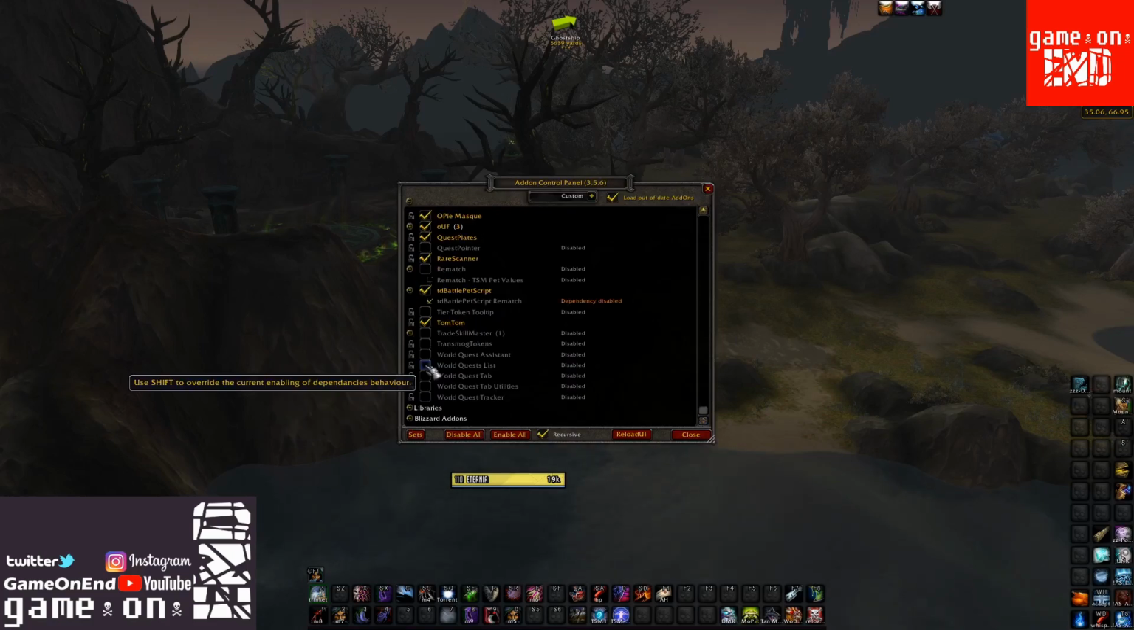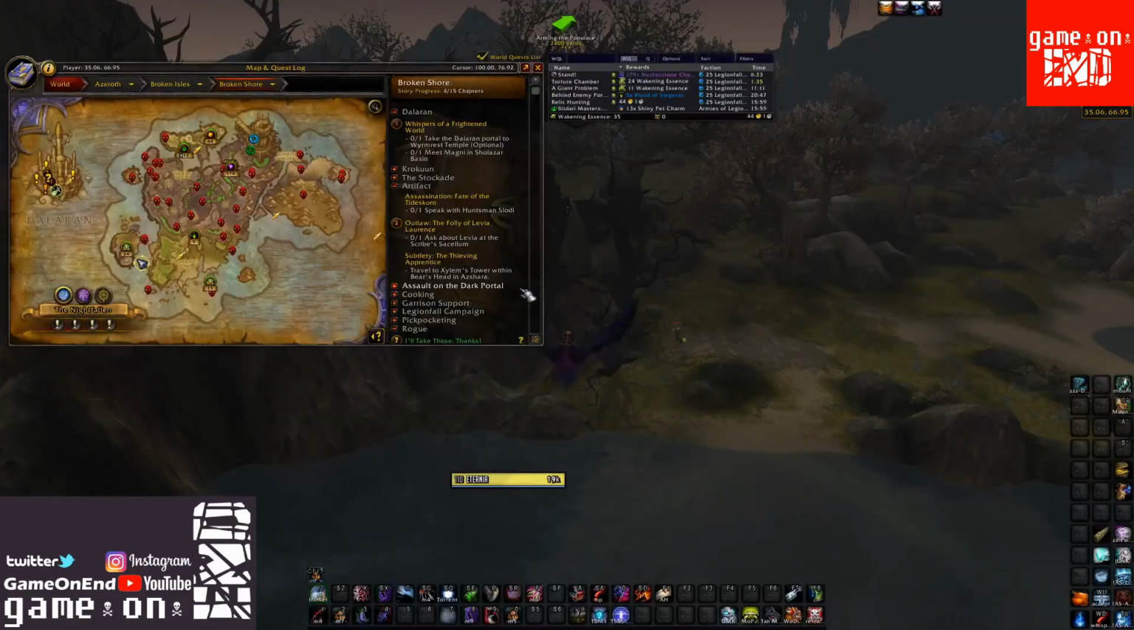Okay, so the next one is World Quest List. World Quest List changes the icons here a little bit, shows you the reward in the icon, but instead of doing something on the map or doing something in the quest list, it just adds this secondary list to the right. You have filter options here. You can search for different things. If you're just looking for bloods or whatever, you can type that in.